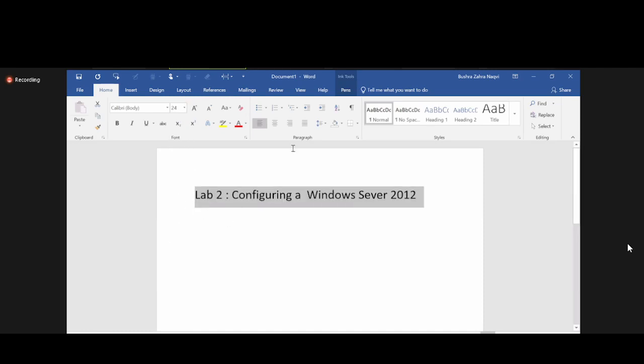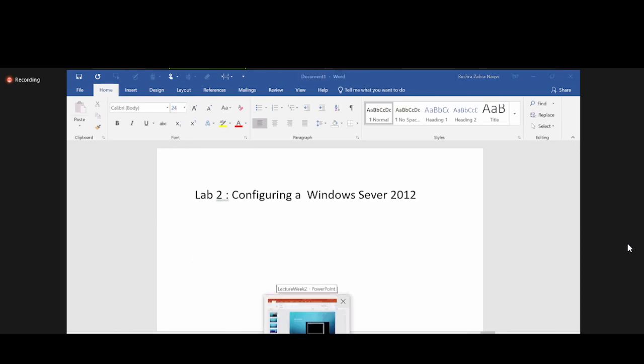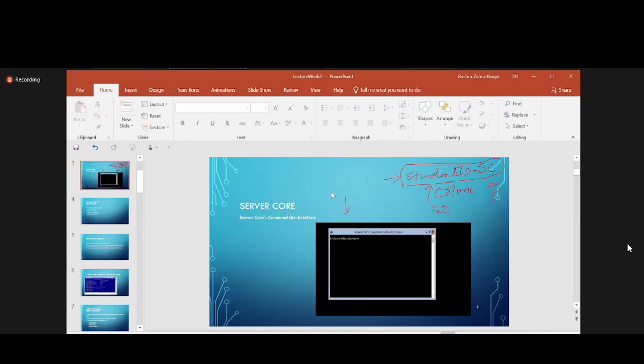Okay, so what is the first step? First step, we are going to set up our server core, right? So, server core.